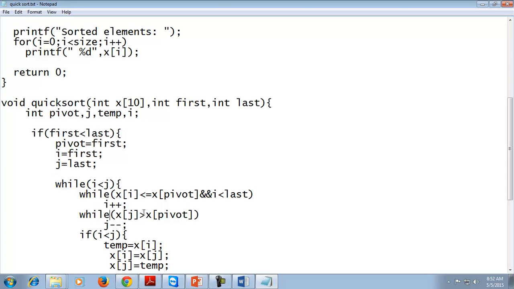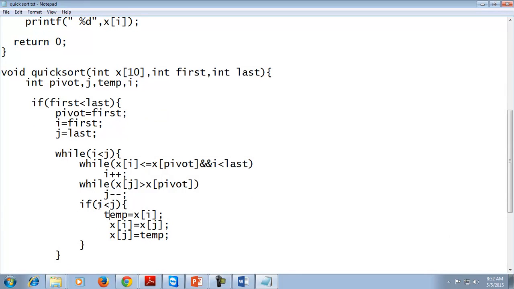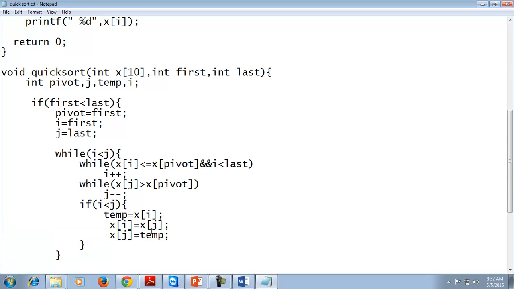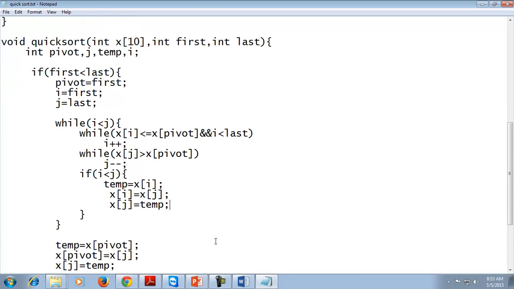j will start from the rightmost position and it will be decremented while x of j is greater than x of pivot, because all the values greater than the pivot will come at the right side of the pivot. Now the next step is, if i is less than j, then we will swap the values of x of i with x of j. It means in any case, if you find i is less than j, then the value of array of i will be swapped with the value of array of j.